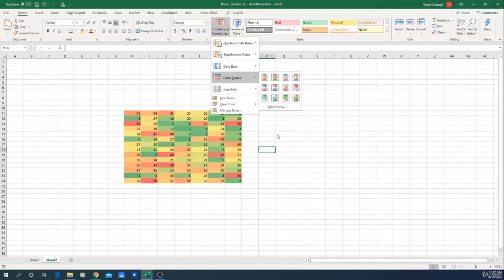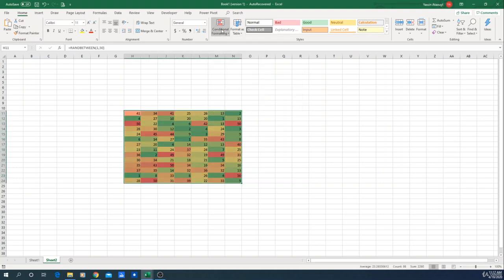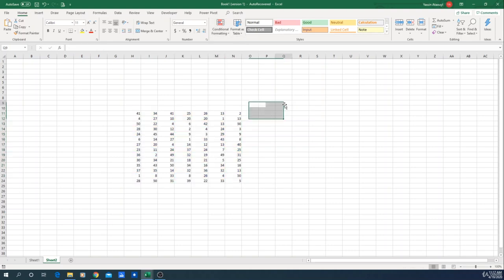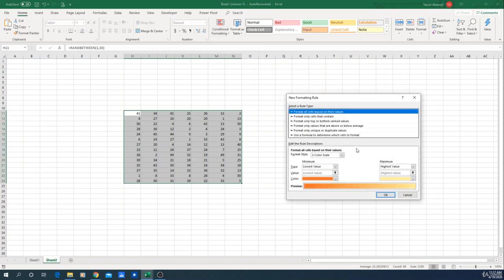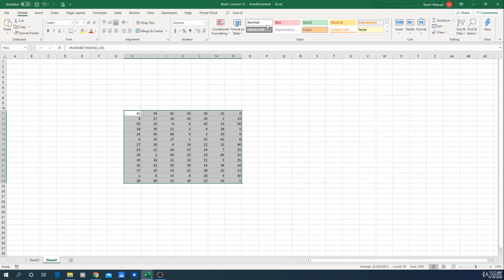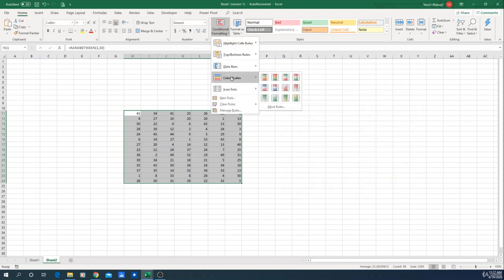You can even create your own rule. For example, you select all this, we'll just clear the rules, and we come back here. In color scale, if you want to create more rules, you can create your own rules right here based on anything you want. But once again, the basics of all this is really just to use it as a color scale. The second thing will be the data bars.